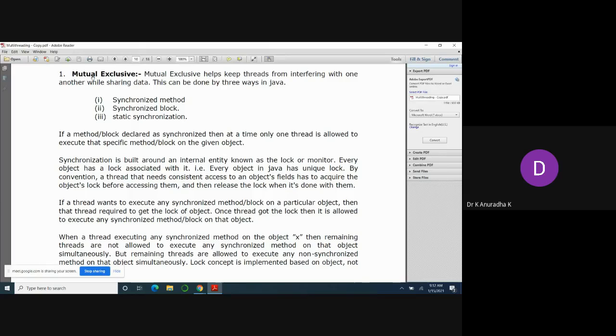You know the term mutually exclusive in probability and statistics, no? I think you are ECE students, you have the PTSP subject, probability theory and stochastic process. Maybe you know this word, mutually exclusive. When two events are said to be mutually exclusive, you know, no? Like that, here also between two or more threads, we will apply mutually exclusive. Or disjoint events, meaning the intersection is empty. Then we can say mutually exclusive.